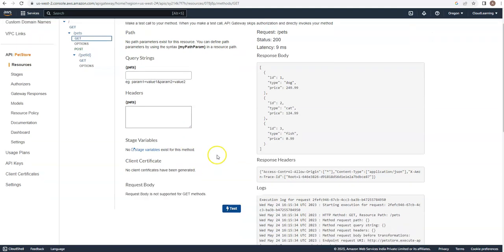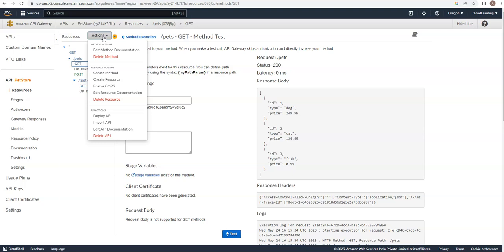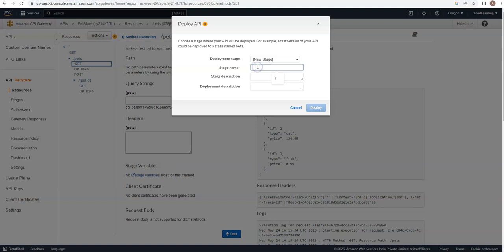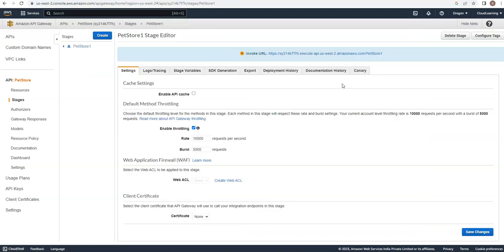Now what we are going to do, we are going to deploy this API on the API gateway. So how can we deploy the API? We just have to click on the actions, click on deploy API, select the stage. Let's say it's a new stage, and the stage name is, let's say I put something like pet store 1, and deploy it.